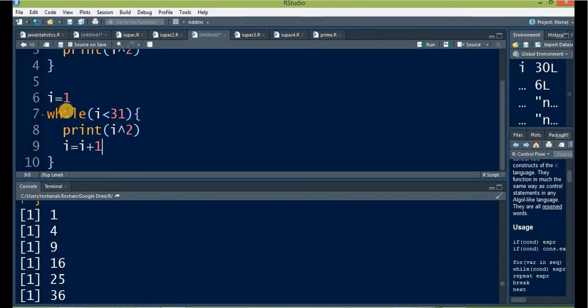So when it runs for the first time, it will take the value of I from here, which is equal to 1, and then it will check the condition whether the value of I, which is 1, is less than 31 or not, because we know that 1 is less than 31. So it will run the loop because the condition is true. So it will print the square of 1, which is 1, and then it will add 1 to I. The I value is 1, so 1 plus 1, 2.